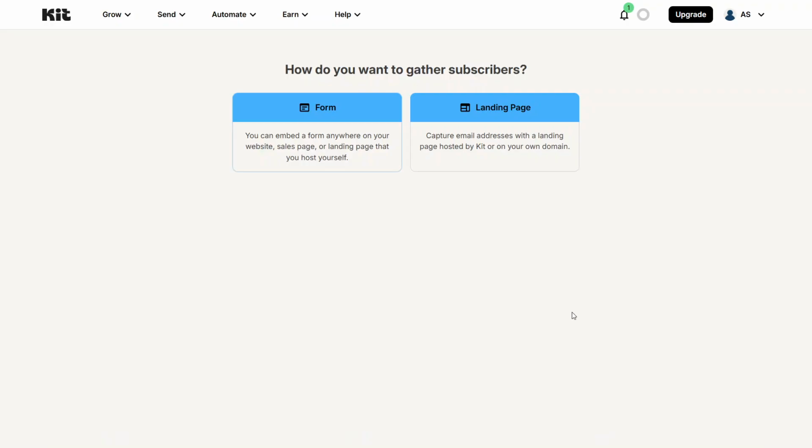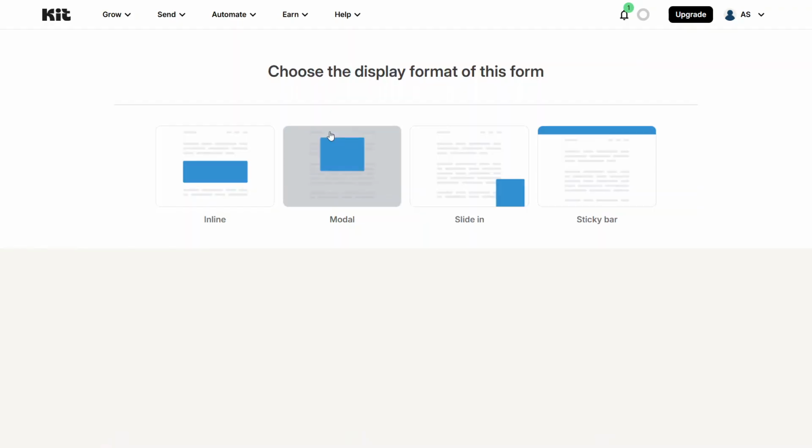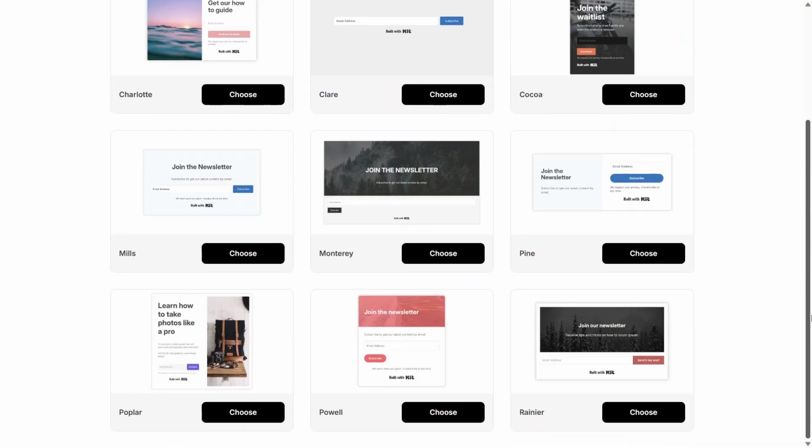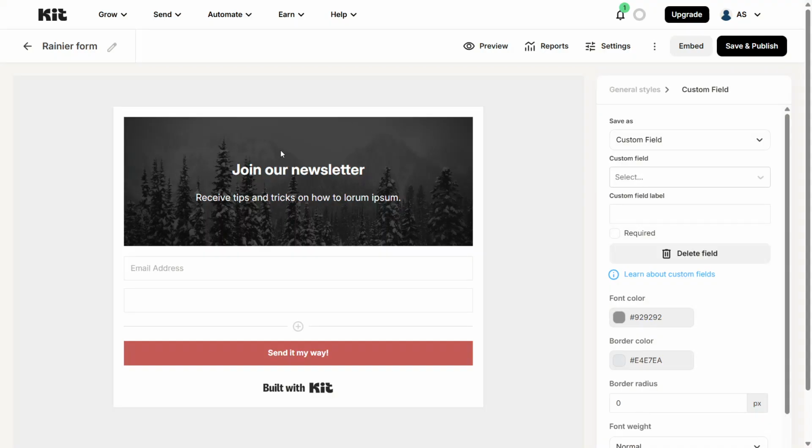ConvertKit will ask how you want to gather subscribers. Choose Forms. Next, you'll pick a display format. You'll see options like inline, modal, slide in, or sticky bar. Any of these will work, but for this walkthrough, choose inline, since it's the most straightforward and easy to embed on a page. You'll now see a collection of form templates. Browse through them and pick one that matches your brand style or feels simple and clean. Click Choose on the template you like and it will open up in the editor.